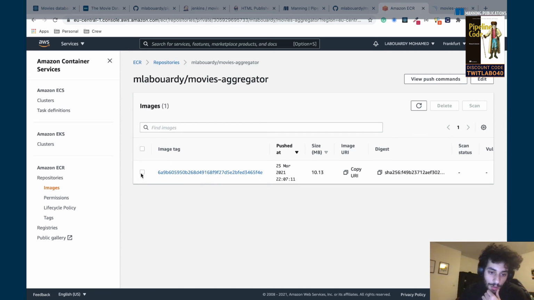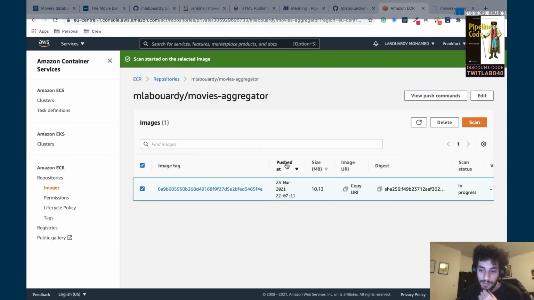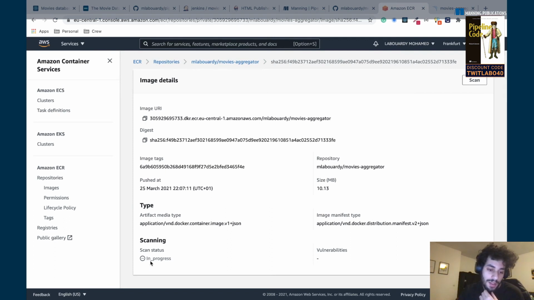So we can check that by going to the repository, and as you can see, we have our new image. So what you can do for advanced usage is configure your Elastic Container Registry to scan the image automatically. I didn't enable that when I created the repository the first time, but you can always do that manually by clicking on the scan button. As you can see, the scan status is in progress. It should take a few seconds for the scan process to be finished.